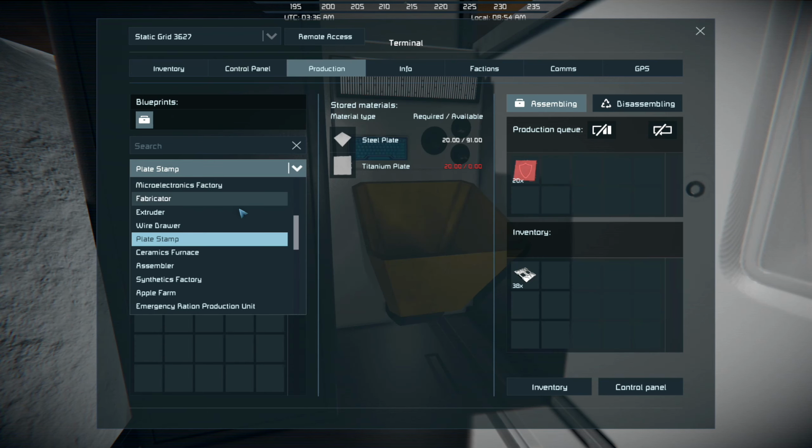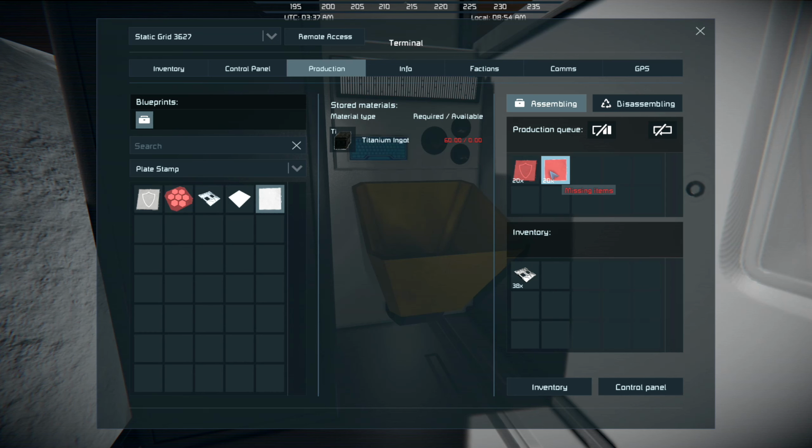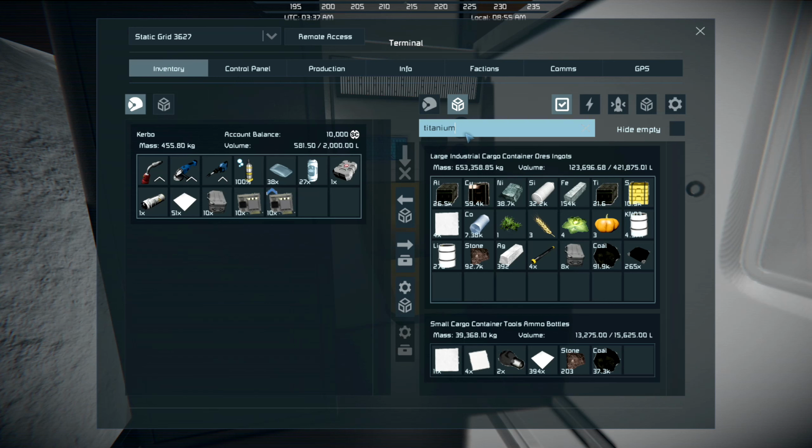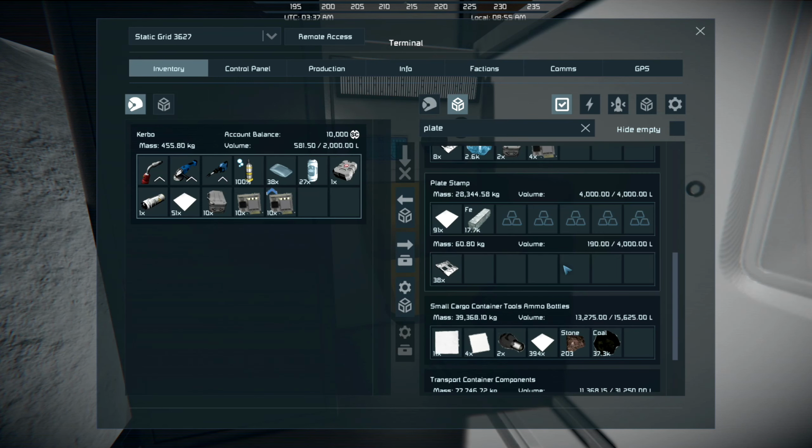Okay, well, let's go back to the plate stamp. Need titanium plate. 20. Titanium ingot, 60. Yeah. Is the plate stamp full? The plate stamp is full of iron, so we can't pull in the titanium. There it goes.